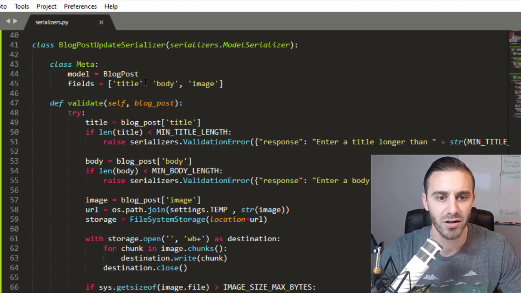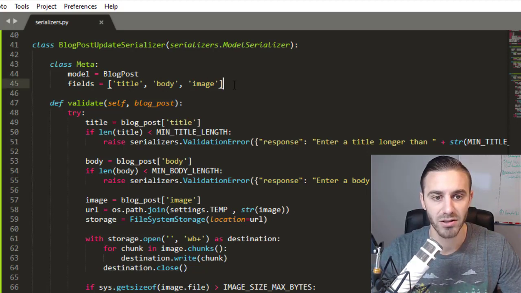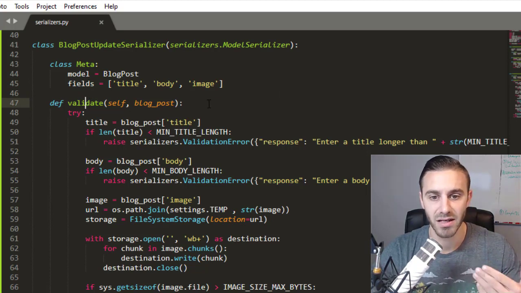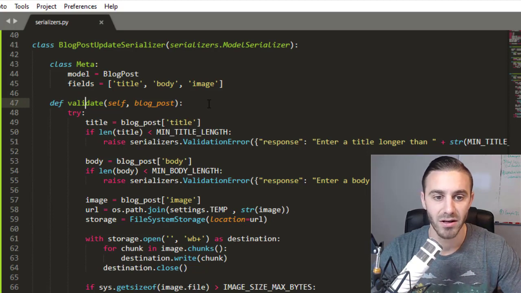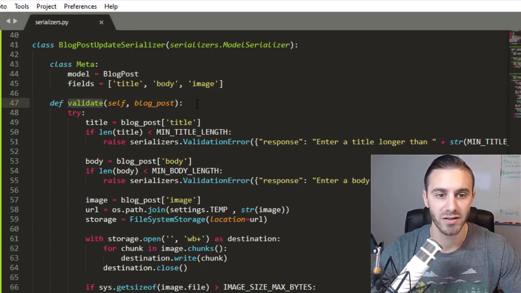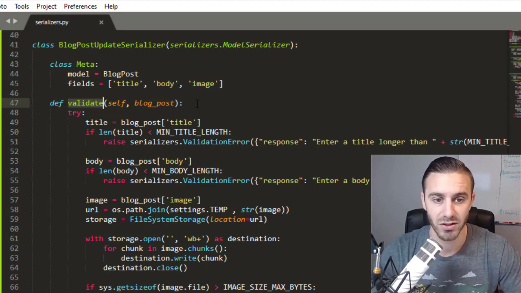Well, as I said, you're going to be updating the title, the body, and the image. Those are the only three fields mentioned in the meta class. Then we have a method named validate, which is going to be used to validate the parameters of the updates. If you ever want to create a serializer and you want certain things to be validated before the object is saved to the database, you override the validate method, and then you can write some custom logic in here.